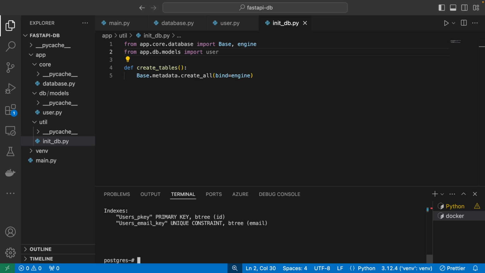Perfect. So we can see that we're able to connect with our Postgres container, and we're able to create tables pretty easily just by using a class. So that is how you connect your FastAPI application to a database.